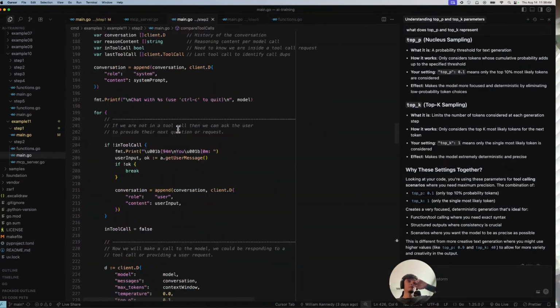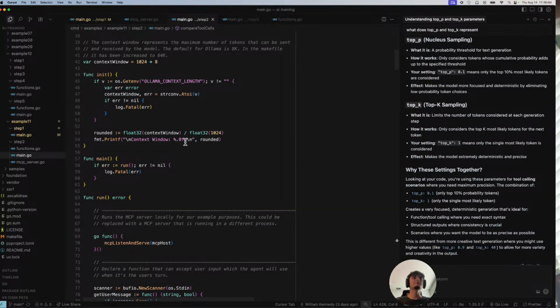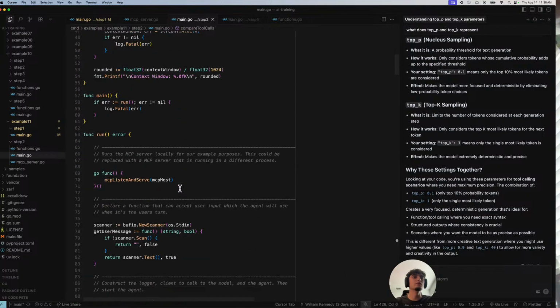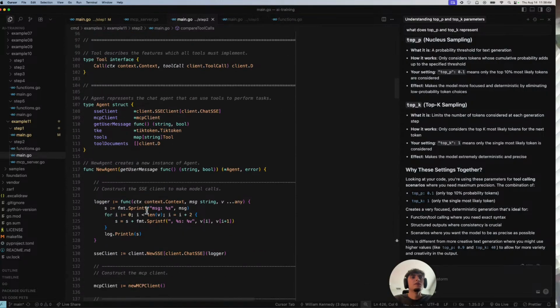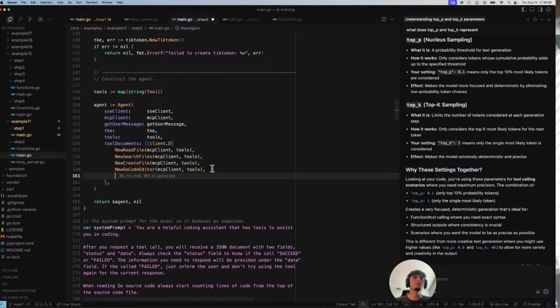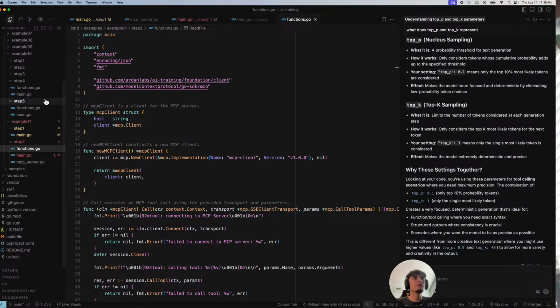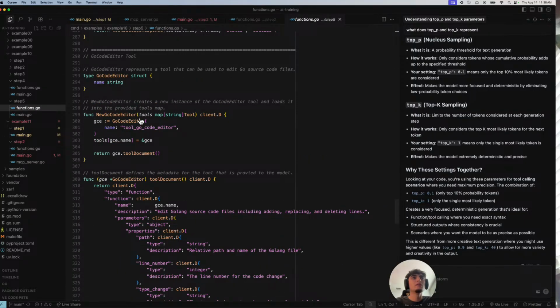Okay, so the main function, it seems like the only thing we're going to need to do here to basically add a tool to this, if I can find it, here we go, is add the tool document. So I'll just add that here. We'll do new joke generator. Beautiful. New joke generator.